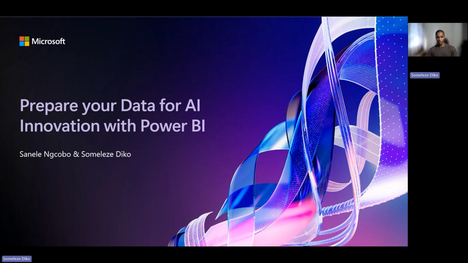So this session is going to focus on how you are preparing your data inside of Microsoft Power BI to prepare it in a way that is ready for it to be consumed by Copilot and any other AI capabilities that are offered inside of obviously Power BI, but also Microsoft Fabric.